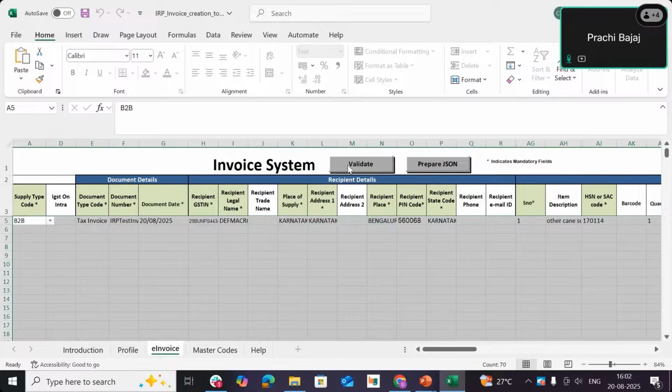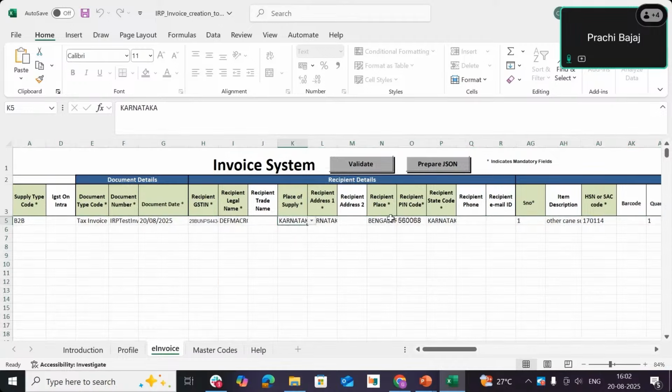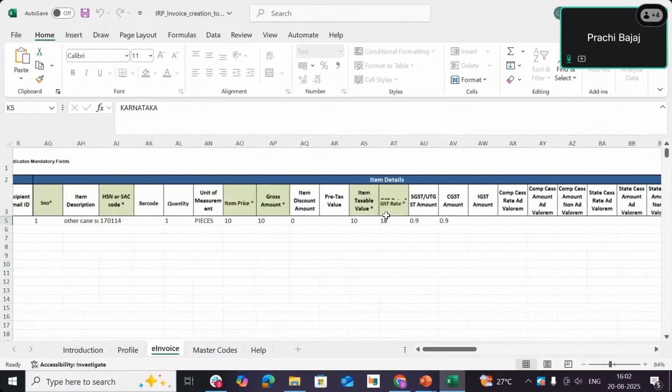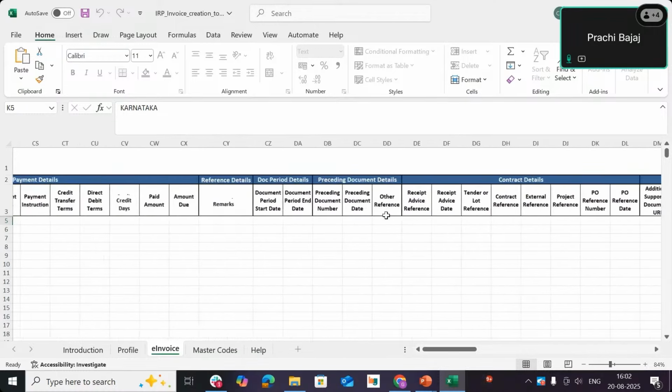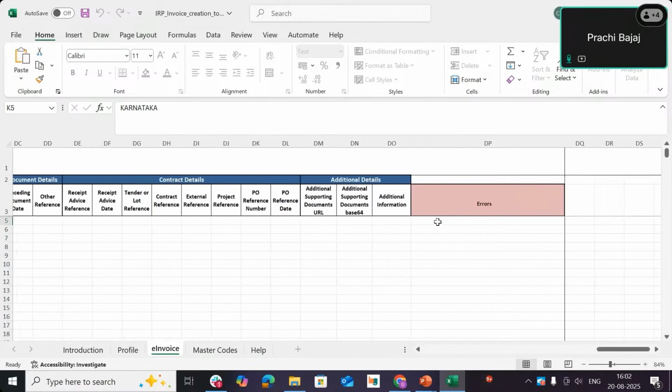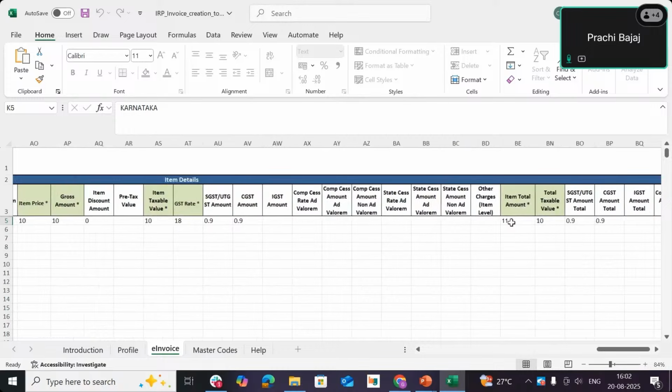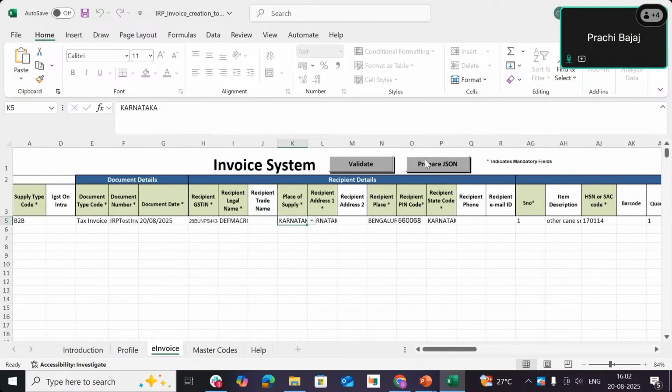In case there is any error in the data that we have input, we will get that also notified at the end of the section. So whatever error, in case there is any error, we can read it from here and rectify in the section as well. So now that we have validated the data, we are ready to prepare JSON for this.